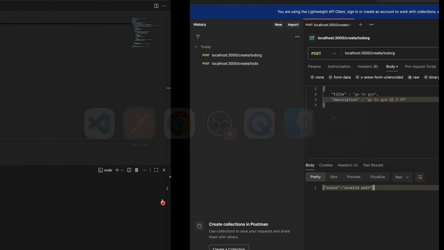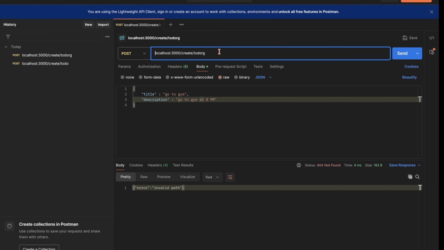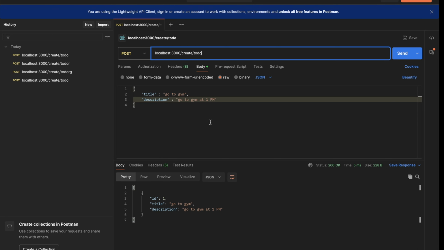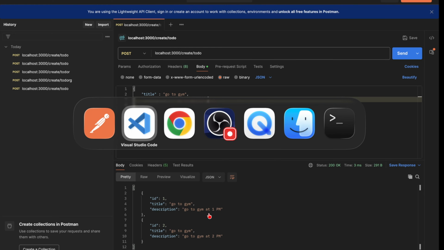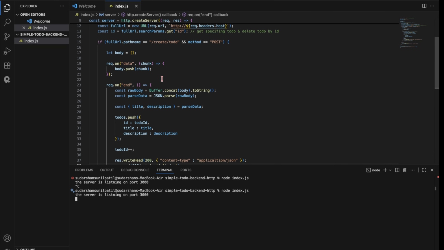Create to-do, title go to gym, description go to gym at 1 p.m. Send. Invalid, sorry, my fault. Create to-do. Let's see. To-do is created. Another to-do. To-do is created. ID and go to gym. Oh, correct. First endpoint is done.